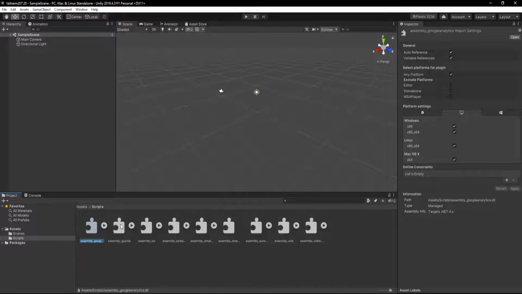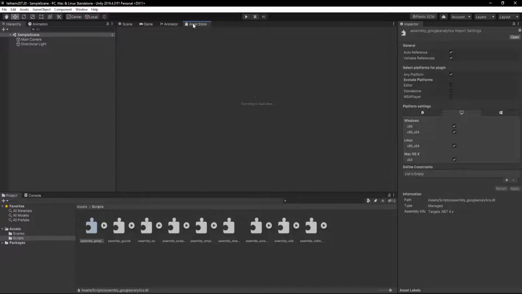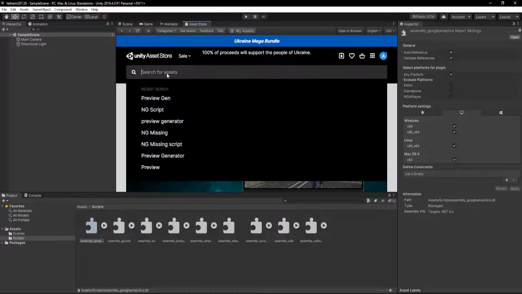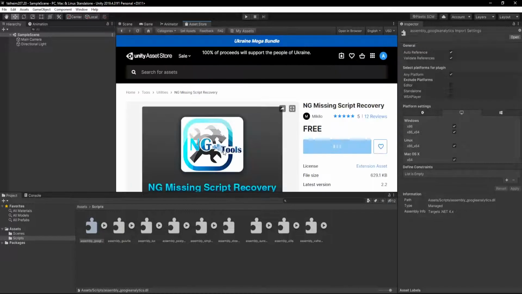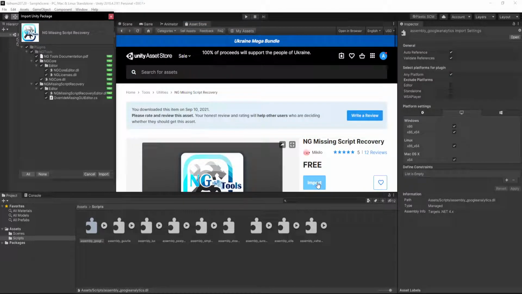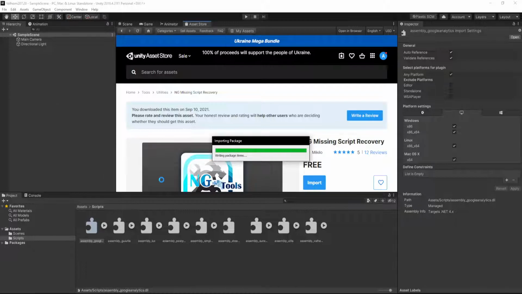There is one thing that you're going to need, and that is on the Asset Store. This is almost a necessity. I don't know of any other real way to do this without it. I type it in quite frequently, but it's NG Missing Script or NG Missing Script Remover, Recovery, whatever. Nine times out of ten this is going to pop up. So you want this installed in your project before you leave. So import. We're going to guarantee that we have that.